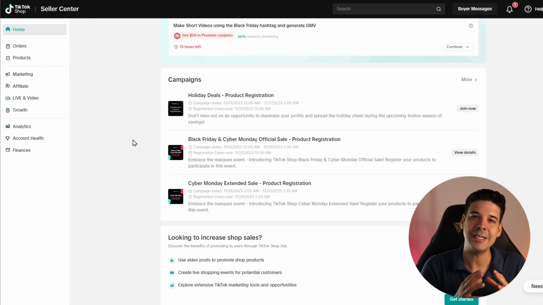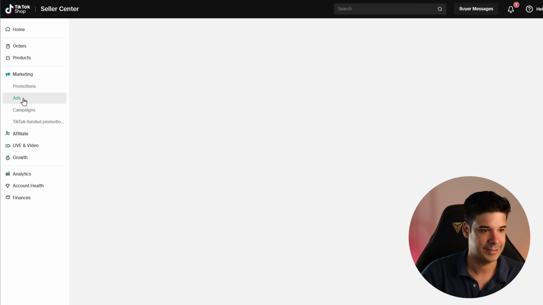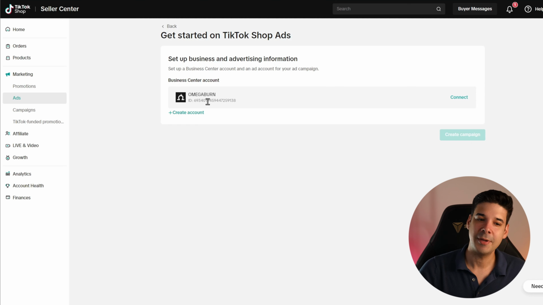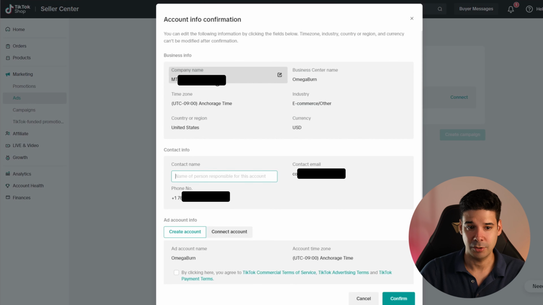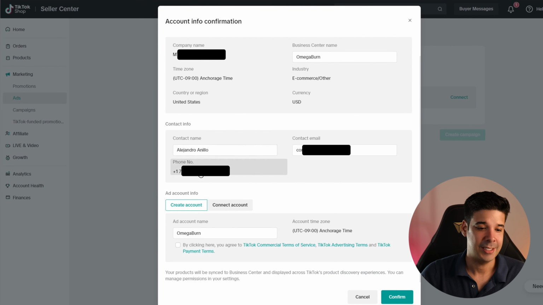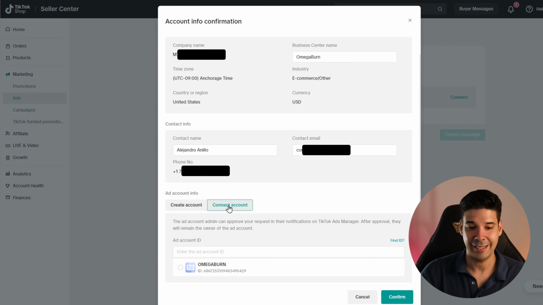So what you're gonna do is log into your TikTok shop now, and you're going to click on marketing and then ads. And then you're gonna click on begin the setup. Now in my case, it is already detecting a Business Center account that I had already linked, but we're gonna click on create account. You will not see that if it's the first time that you are linking to a new ads account. Now fill in your details and then scroll down to where it says add account info. And instead of doing the create account, you're gonna click on connect account.